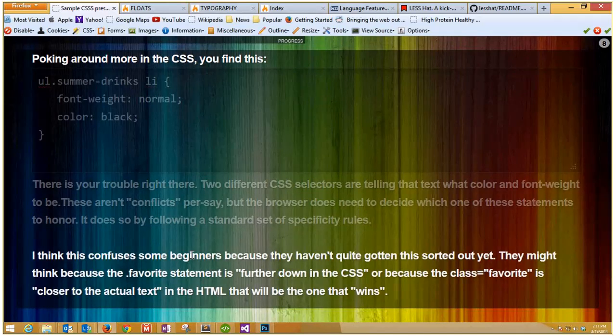And most of this confuses some beginners because they haven't quite got it figured out yet. Like I was saying, they might think that the favorite statement wins since it's further down in the CSS, like that's going to be the one that hits it. But anyway, it doesn't matter.